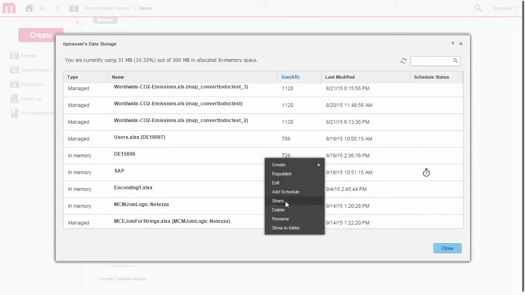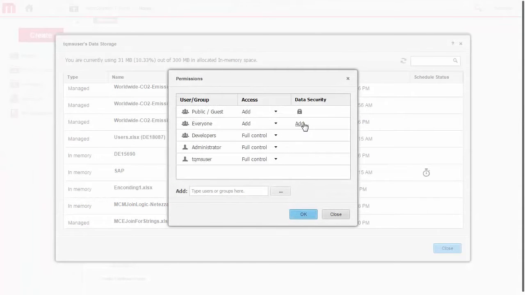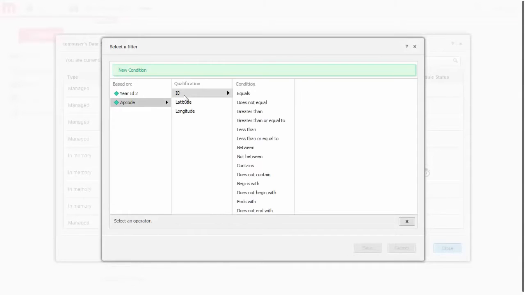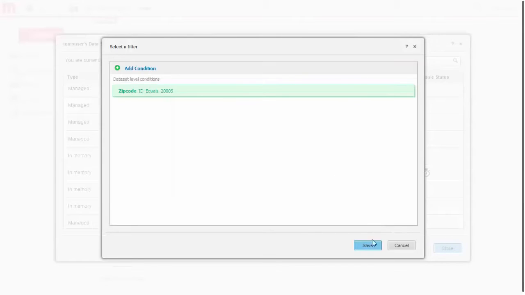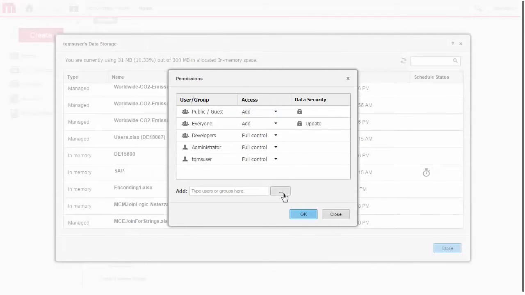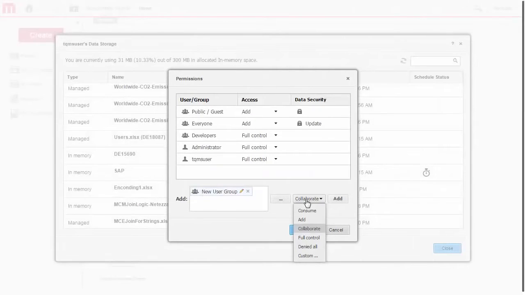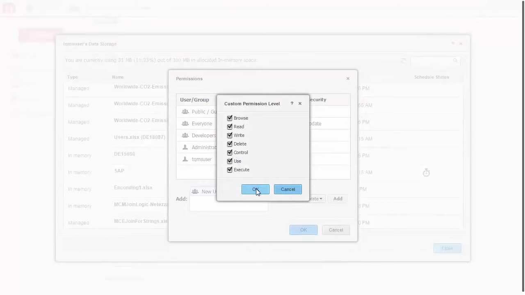Data can also be shared with others, and permissions can be set by the users with very granular security filters. For instance, data can be limited to specific zip codes or cities. Custom access permissions can be set to allow users to collaborate and share as well.